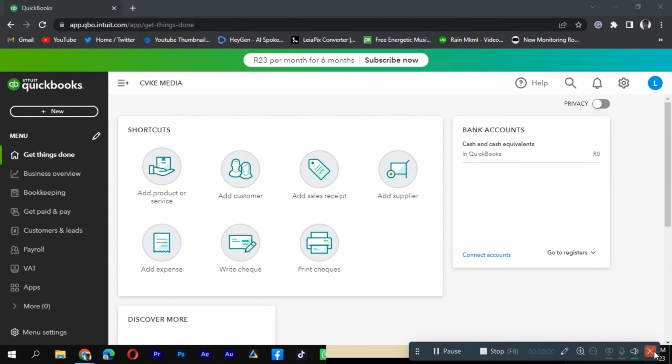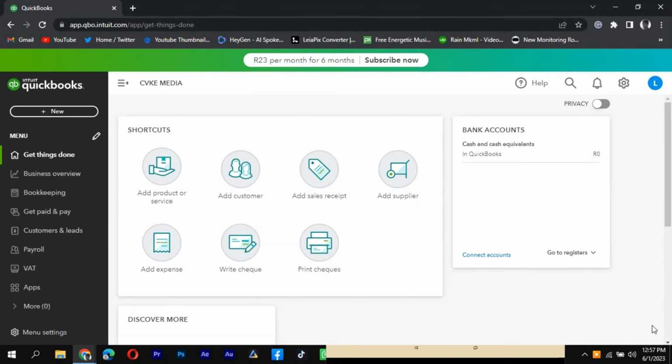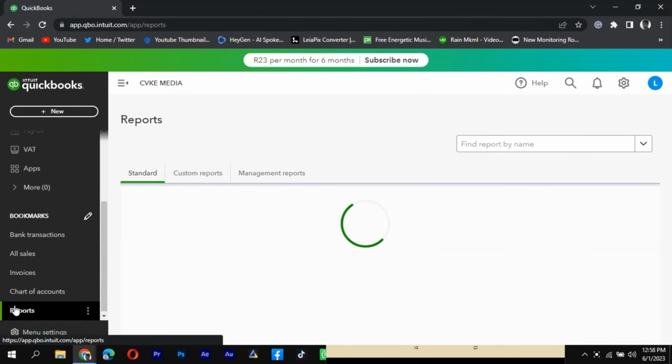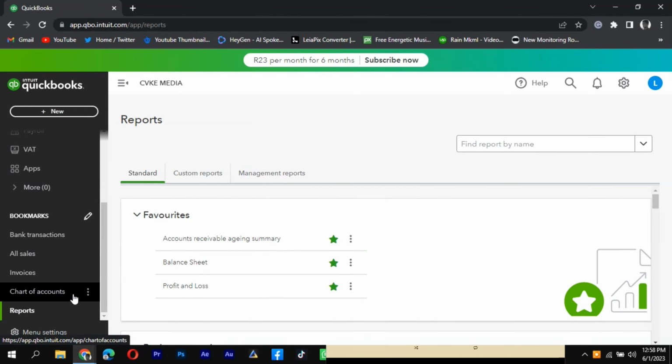When it comes to understanding your business's financial health, the balance sheet report in QuickBooks is a valuable tool. It provides a snapshot of your company's financial condition at a specific point in time. To access the report, log into QuickBooks and navigate to the Reports section. Search for Balance Sheet or browse the available options.